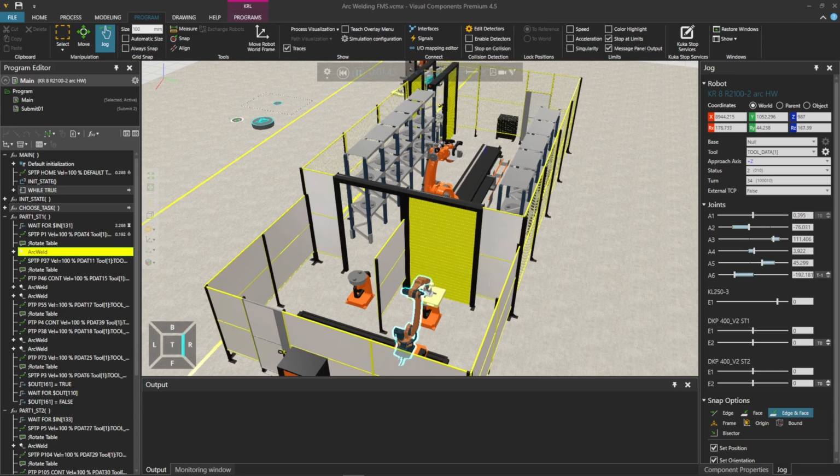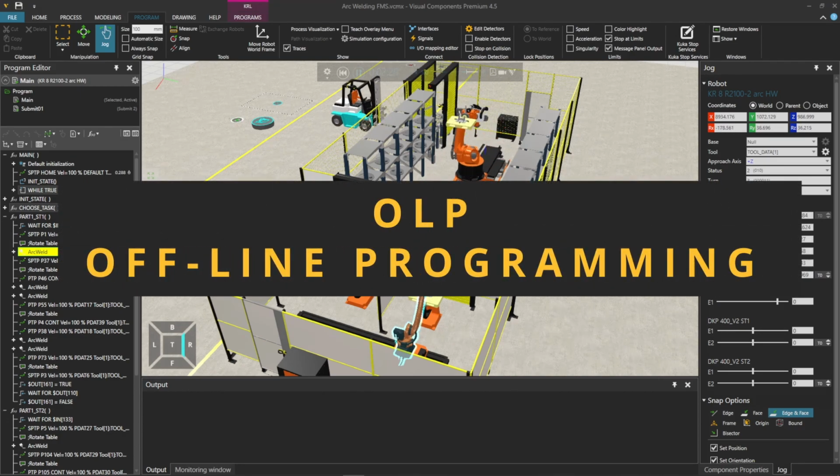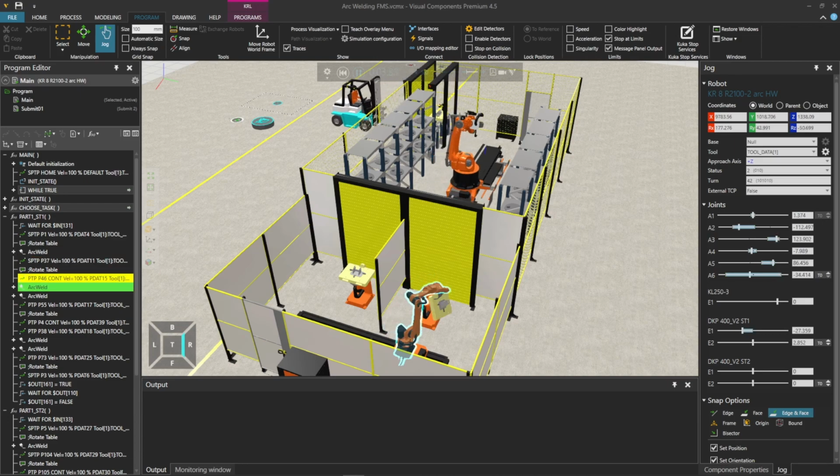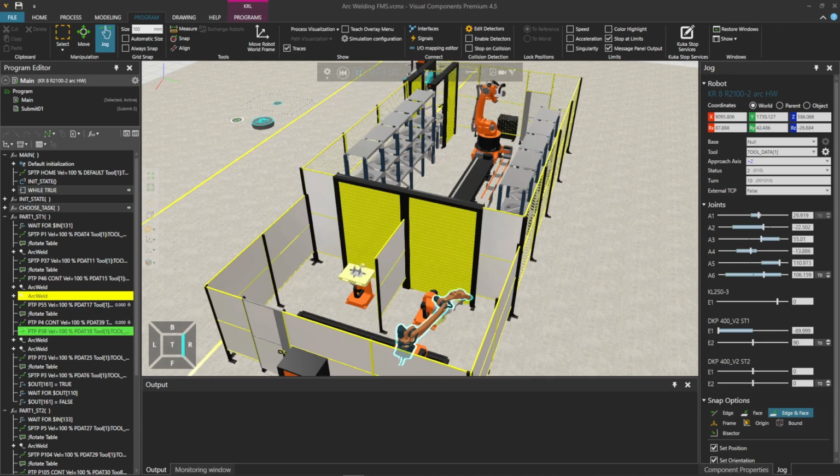Alright Keijo, what is this KUKA OLP add-on and what does OLP stand for? Well, OLP stands for Offline Programming, and what this add-on provides us is an executor that can interpret the native programming language of KUKA robots, which is the KRL. And it also provides us with the RCS behavior, which is capable of simulating the KUKA robot motions in an accurate way.